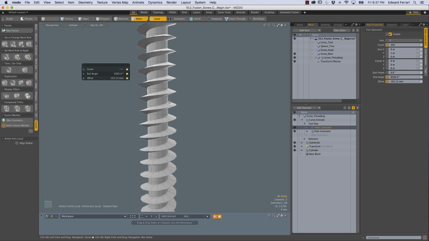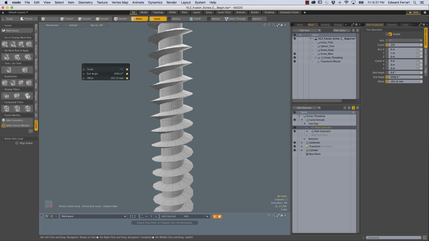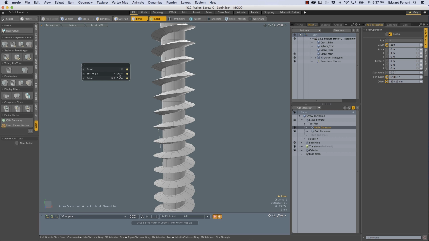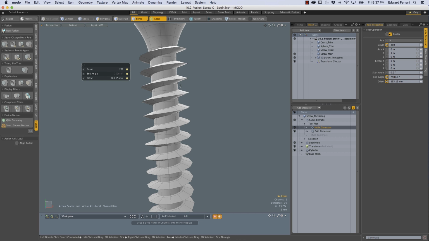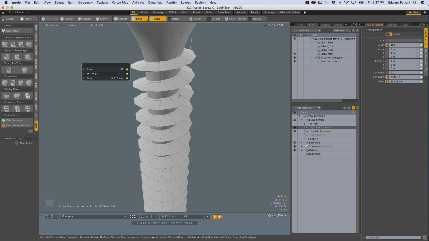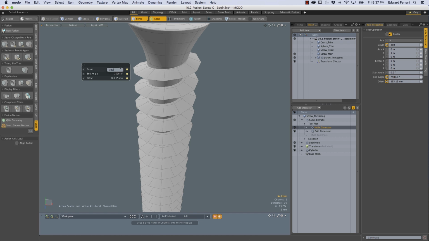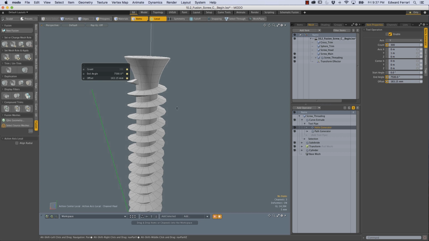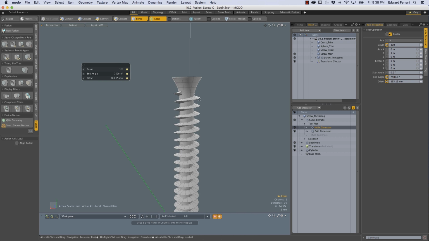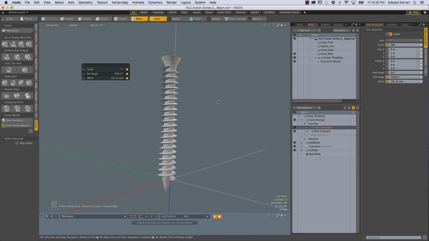Now this threading doesn't look dense enough. So let me actually add some to the end angle. I'll do 7,500. There, I like the tighter kind of threading. I'll increase the count also to 300 because that can't hurt. So that looks pretty good.